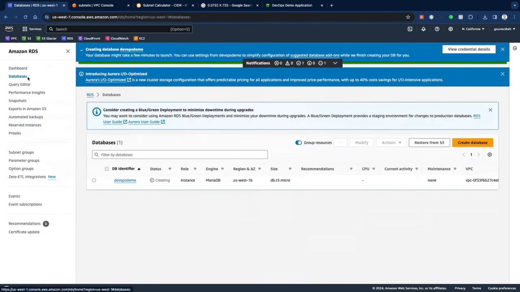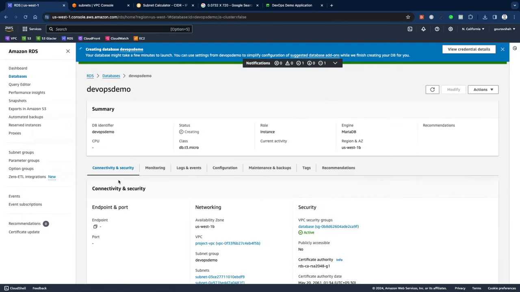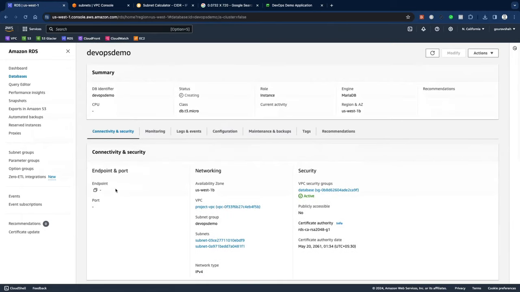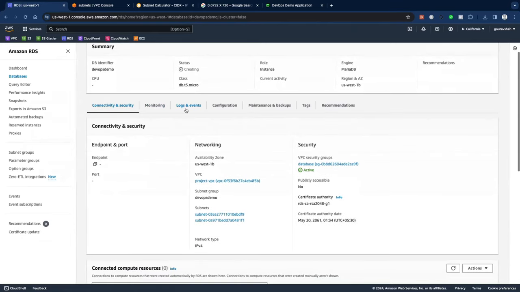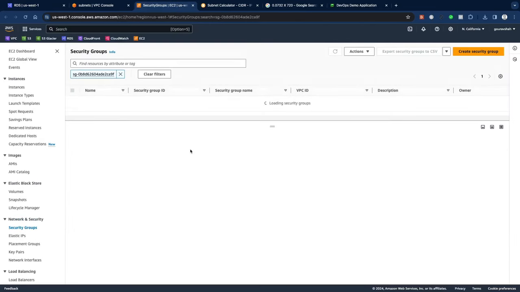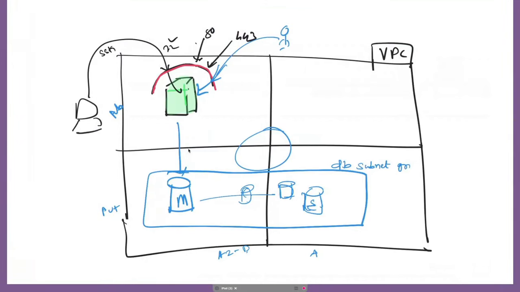The database will take some time to be up. And once it is up, it will show me the endpoint so that from the web server, I will connect to it. But I'll have to do something here, which is I have to make sure the database allows the web server to connect through the security group. So we have two things here. One is the route table, which already allows this communication. So this will connect to this if there is a way to do that. But there is also a security group associated with this. There's a firewall. So the database has to allow connection from the web server.